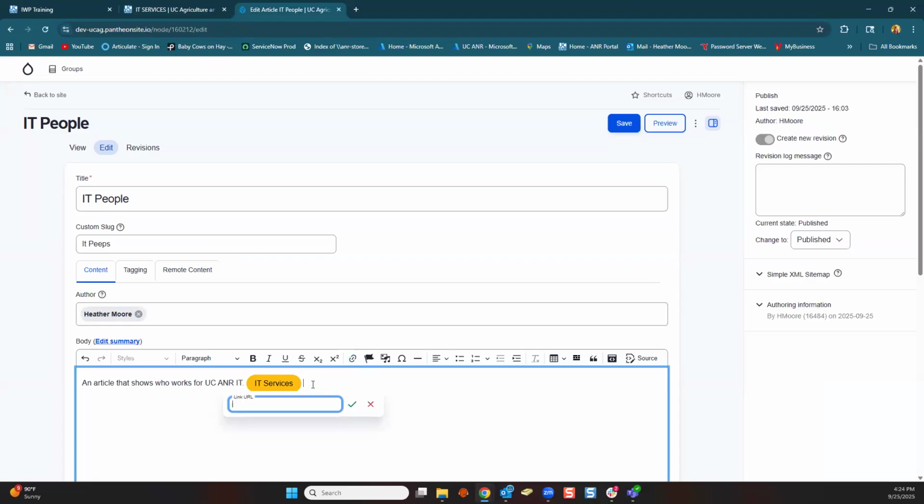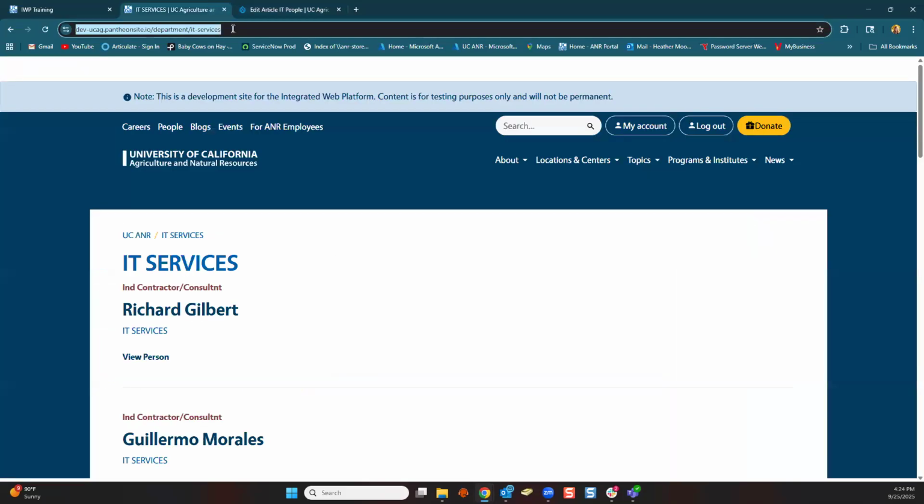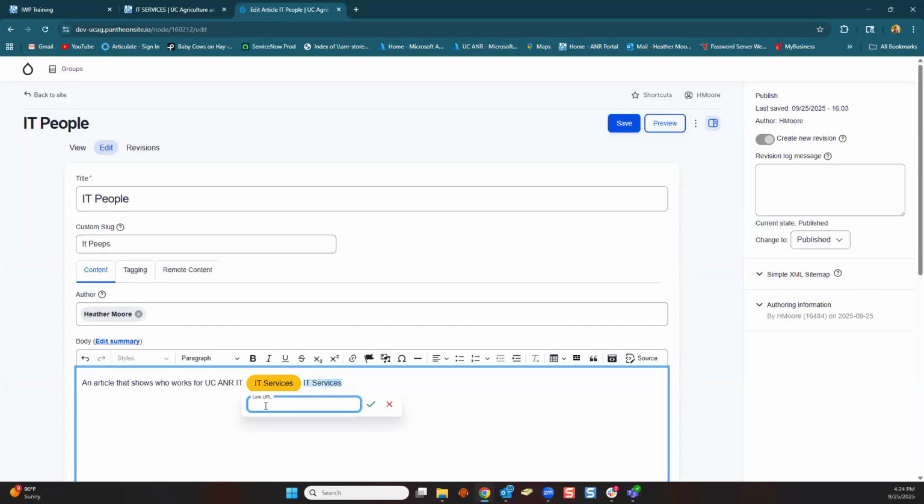I had pre-populated this, apologies, I'm going to X out of this. I'm just going to call it IT Services. It could help if I spell it with a capital. Okay, so we're going to highlight that and put the link in here. Copy and paste this again, and put that in here. Then we click yes, because that's the link that we want.